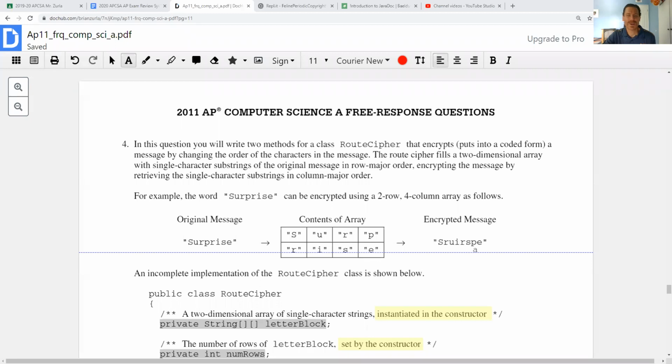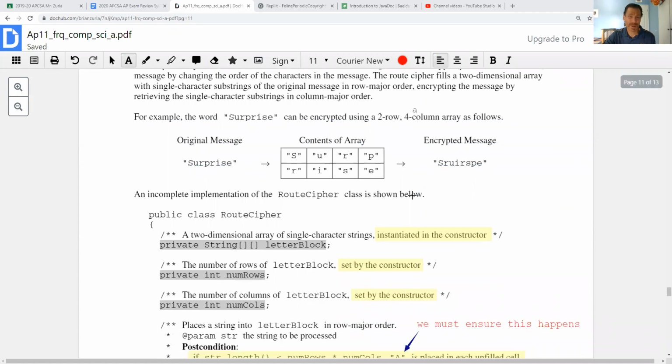I think it'd be fair to say that the questions in general in 2011 were more difficult than the ones we saw in 2010. But I guess the curve works it all out at the end, so not that big of a deal. So, fourth question was this one here called RouteCipher.